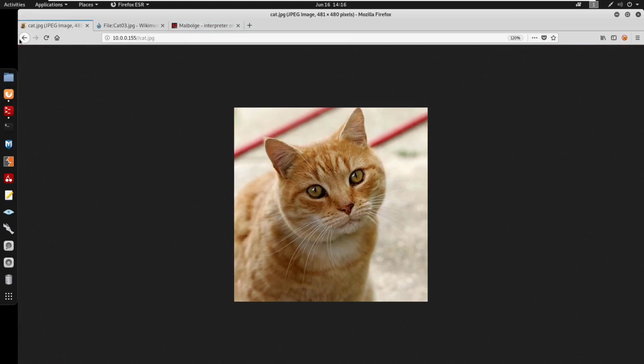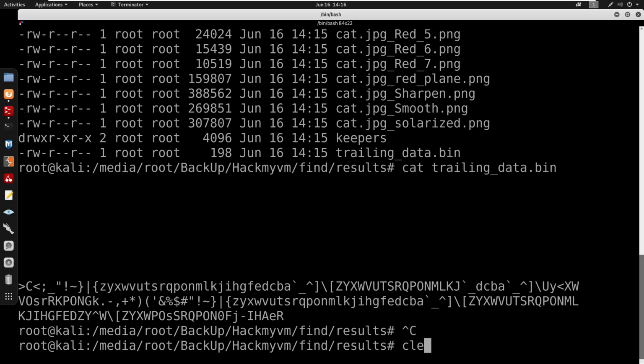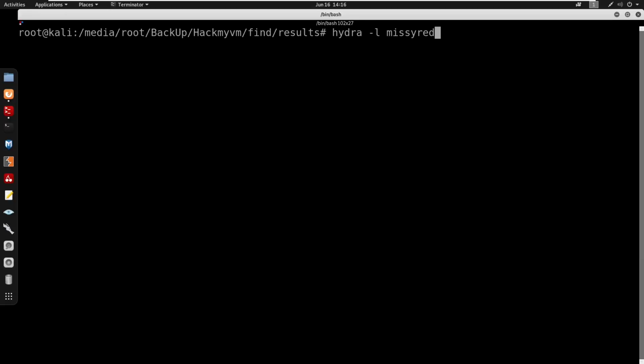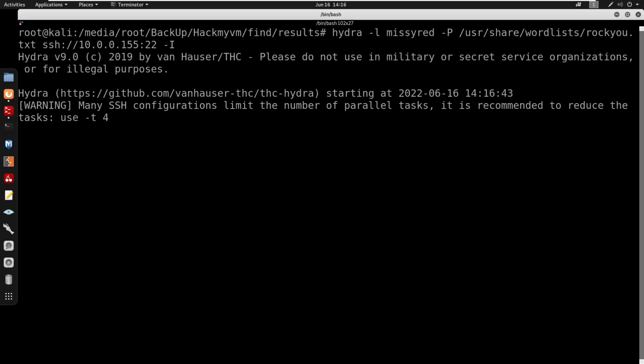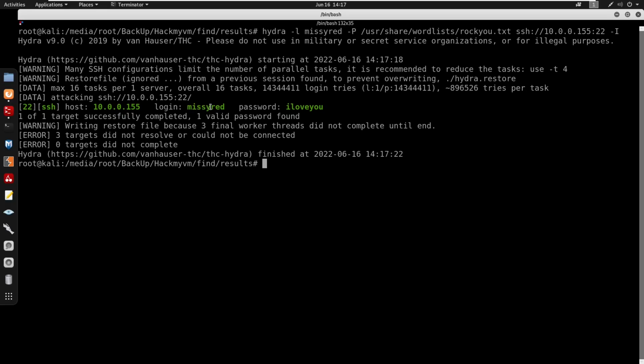Since we did have under robots.txt, find a user. So do hydra -l against, and -P for /usr/share/wordlists/rockyou.txt. We'll do ssh, specifying the protocol, on 10.0.0.155 on port 22. We'll do -t and so on for threads. After a while, we do get a login as missyred with the password of iloveyou. So I'm going to SSH into missyred at 10.0.0.155, and we do have the password as iloveyou.